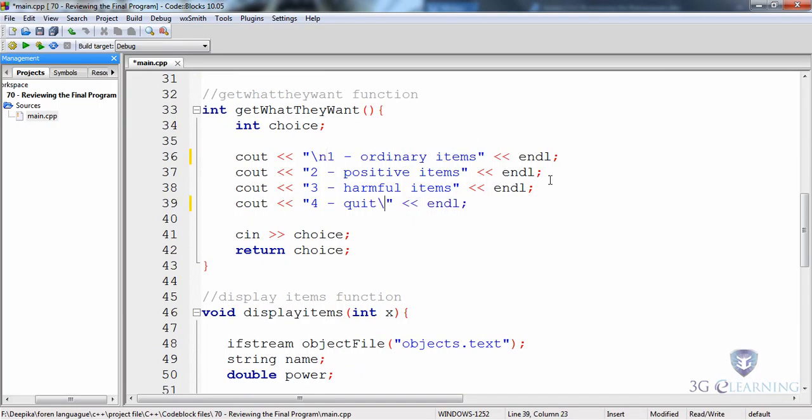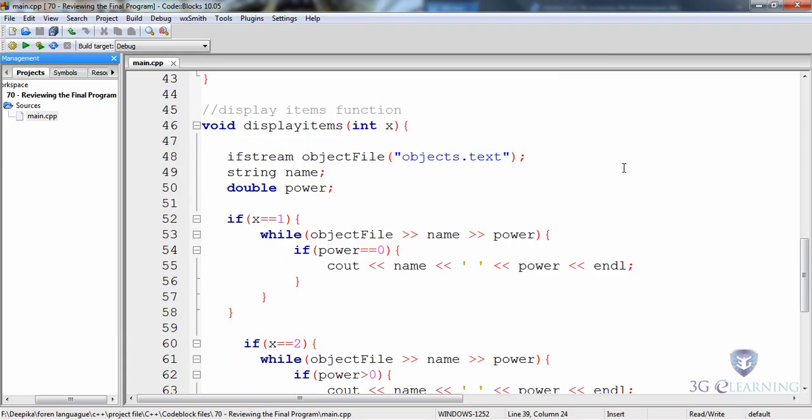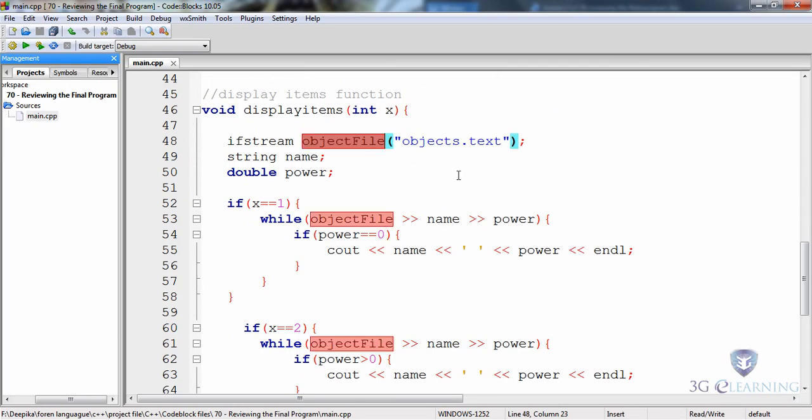We'll just add 2 extra lines. This makes the whole thing look a lot tidier and not so squashed together when we run the program. Anyway, 1 for ordinary items, 2 printouts all the helpful items, and 3 for the harmful items. I just wanted to show you how to build a program which works with a file, in this case an object.txt file. And this program actually works really well.